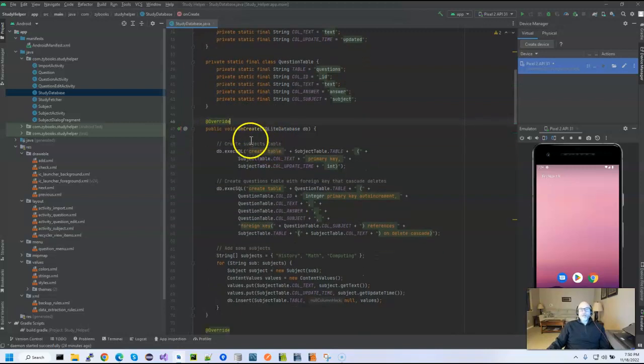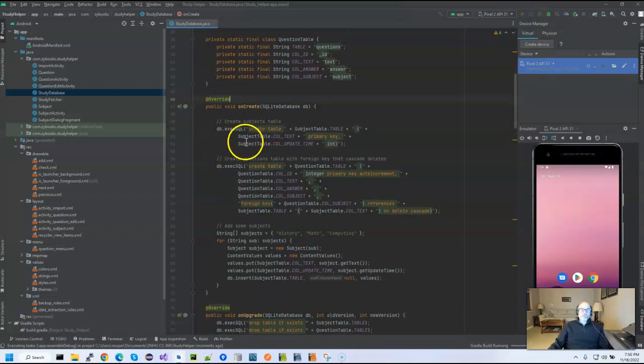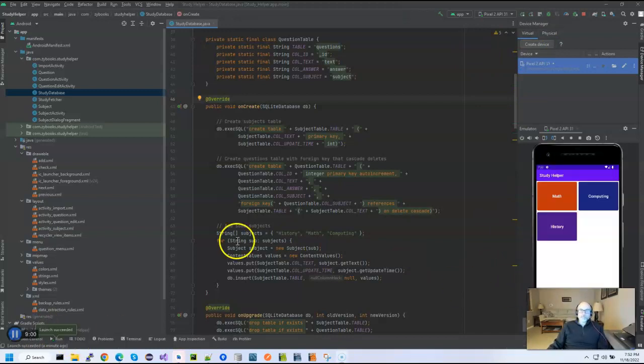By the way, we can go ahead and start this application up. So let's run it. Because when this does start up, it is going to create our tables. And then we should have in the tables history, math, and computing without any questions in them yet. So let's get this up and running. I'll be back when it is built, and then we'll take a look at that.